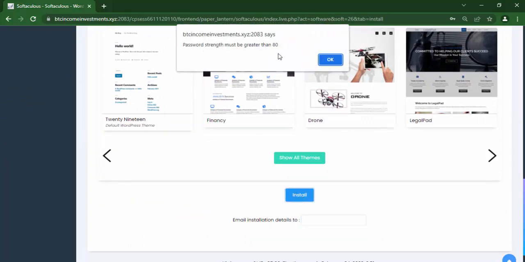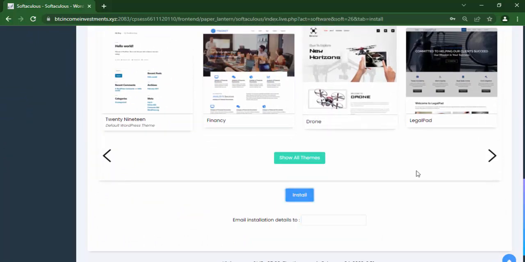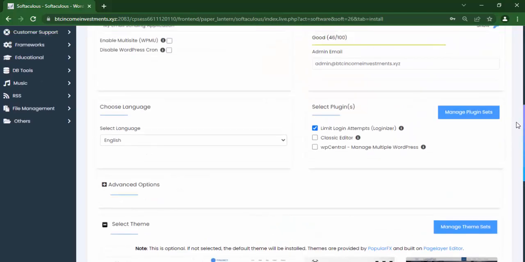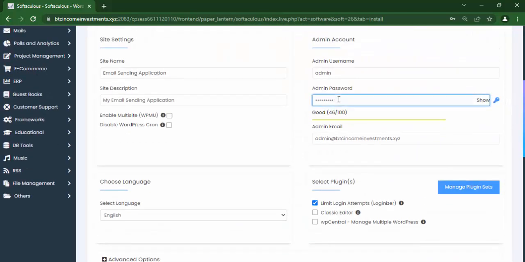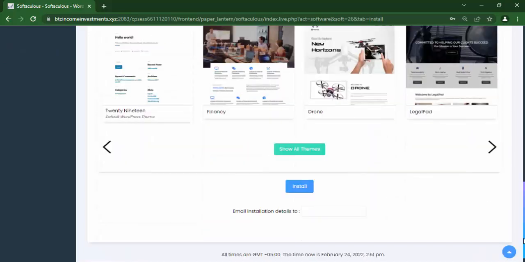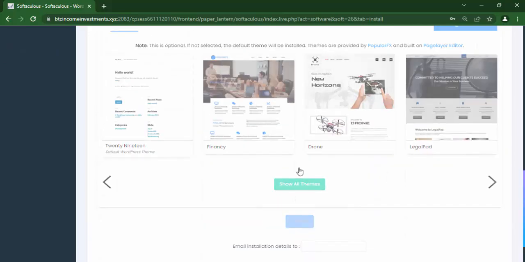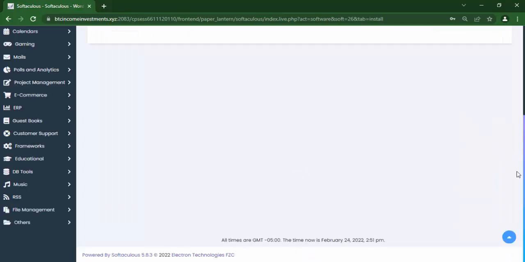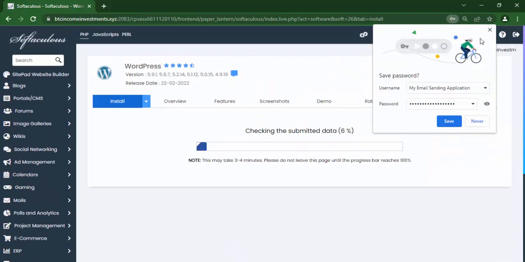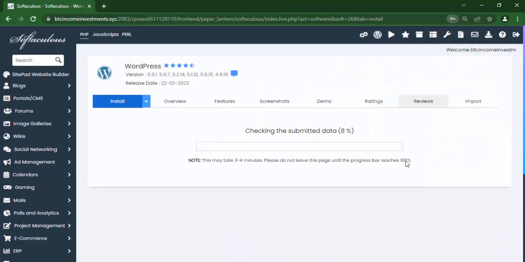Password must be greater than 80. I think it's saying my password must be greater than 80. Wow. I think I'm cool with that. Alright, it's installing right now.